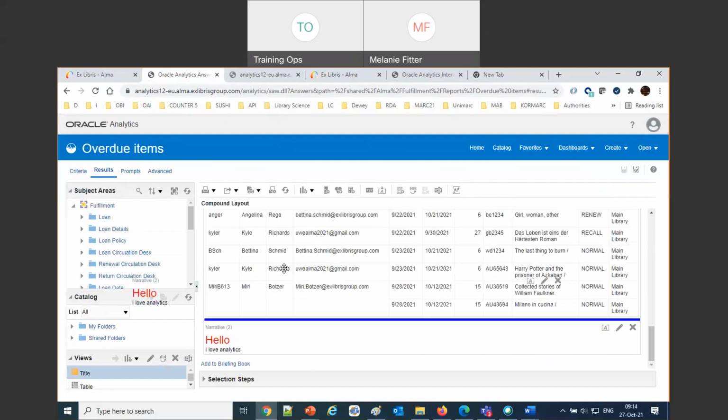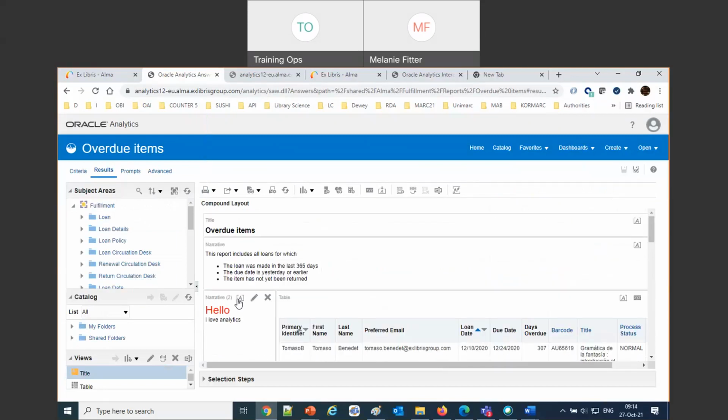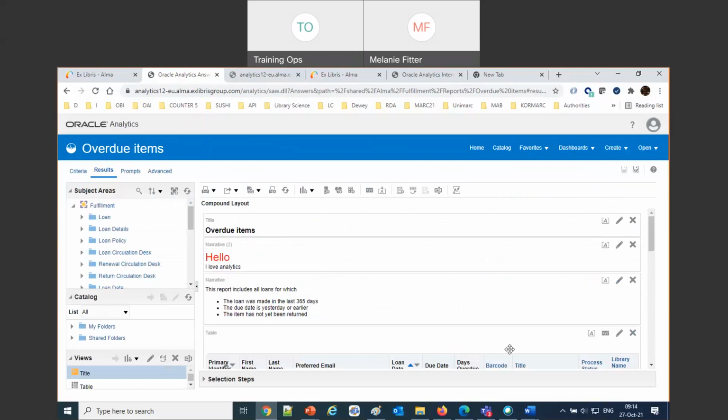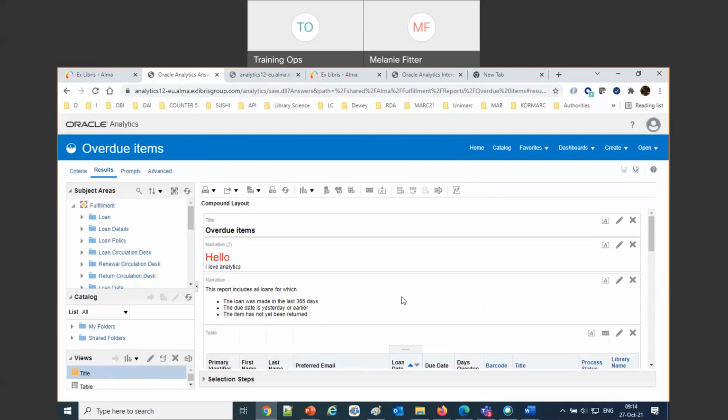The easy way to drag it up is first to put it on the side, then take it and just put it wherever I want. So now I've got overdue items, and I'm going to get rid of this narrative. It's no longer true. Actually, it is still true. I said 365 days again. I've customized my report. I've put in a narrative.